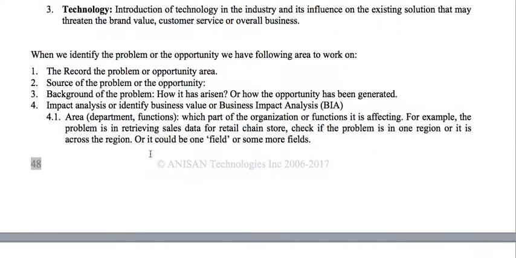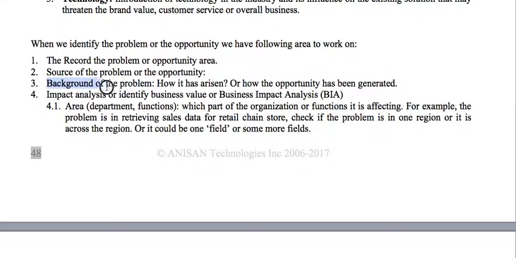This is where we define the problem. Then we write the background of the problem, how it has arisen, and how the opportunity has been generated. Both are handled in a similar way. In the case of an opportunity, as we mentioned earlier, it is top-down. If the management identifies a certain opportunity, then they may consider implementing it and staying ahead in the competition, right?